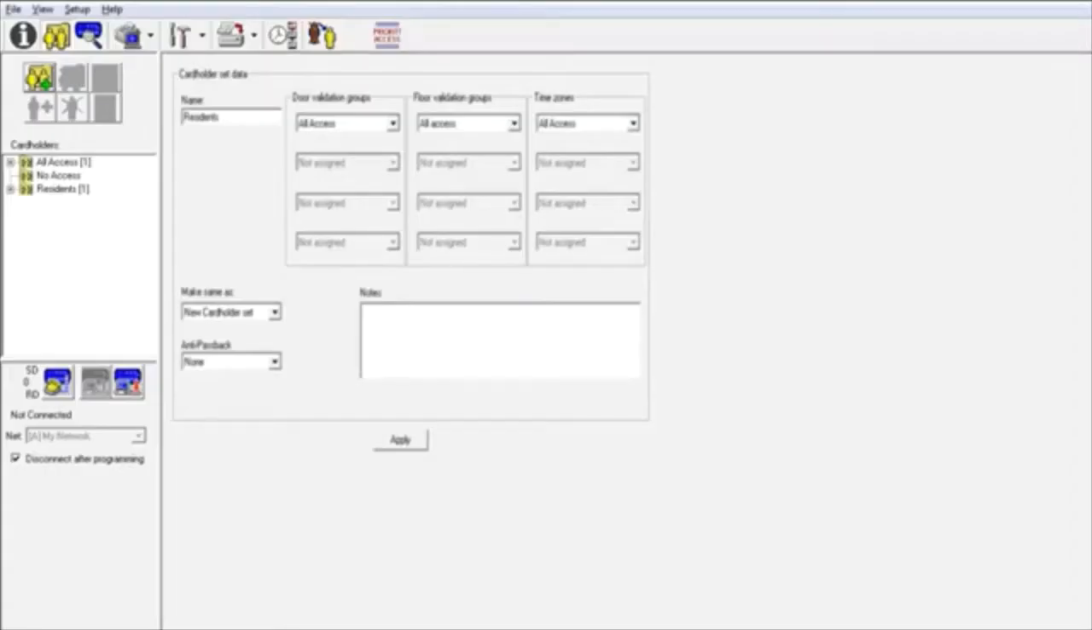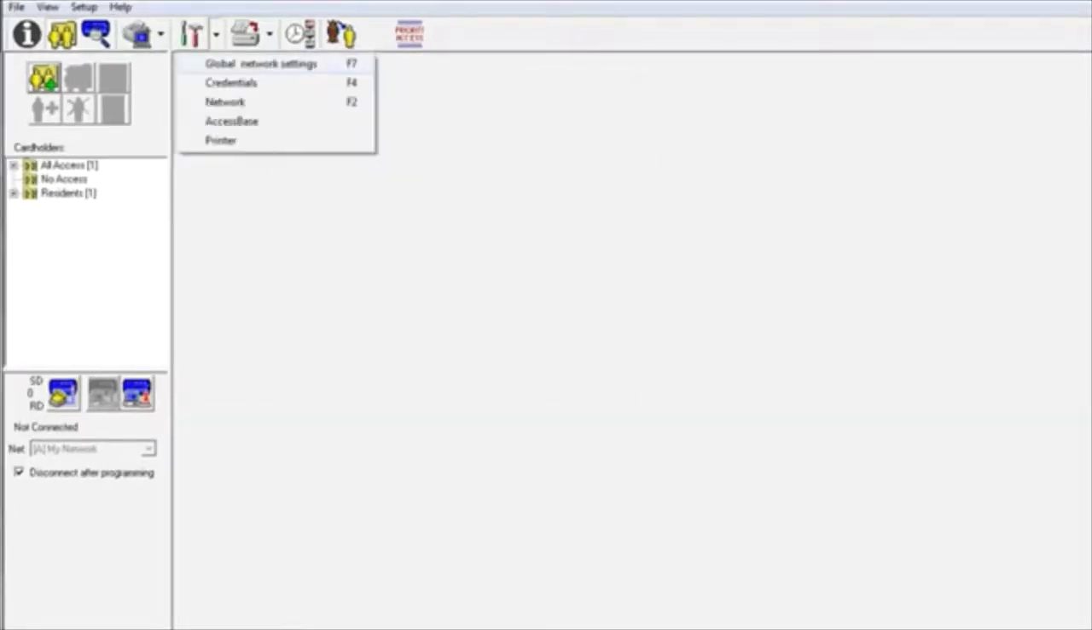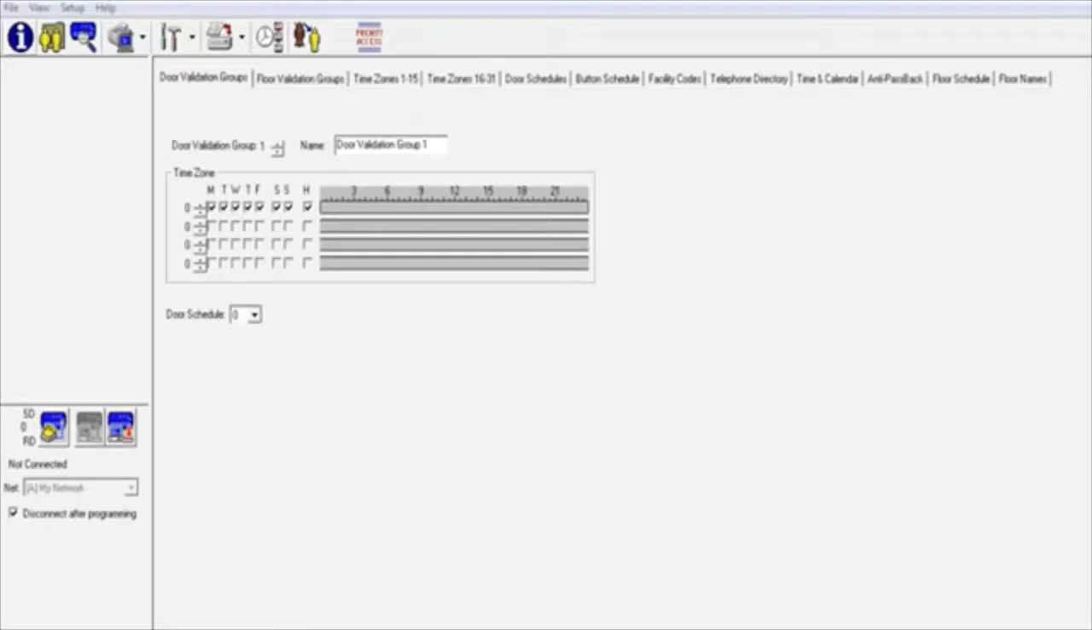In this example, we have created a cardholder set called residents and assigned them all access. Since all access is not preferred for this installation, we will create a new door validation group. To create a new door validation group, select the hammer and screwdriver icon and click on Global Network Settings. Navigate to the Door Validation Groups tab. This is where we can name the door validation group, include a time zone, and a door schedule.